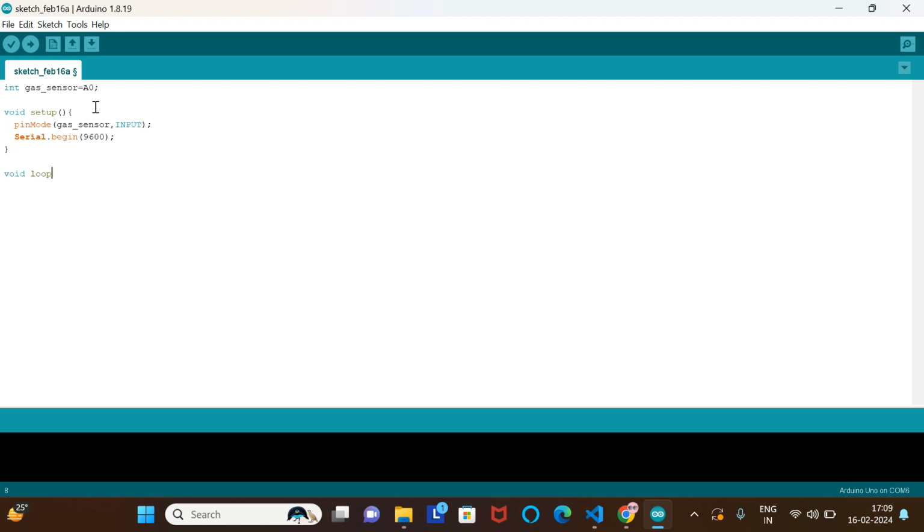Now here I'm taking the void loop. Here I'll read the value of the sensor. I'll write int and take the value; the name of the variable is value, equal to analogRead. This analogRead will read the value from the gas sensor, and on the top we have declared the name of the sensor as gas sensor, so you have to write the same name over here. To print the value on the serial monitor, you need to call println to print the value line-wise, and here I'll write the name of the variable, which is value. In this way, we can see the value of this MQ135 gas sensor on the serial monitor.